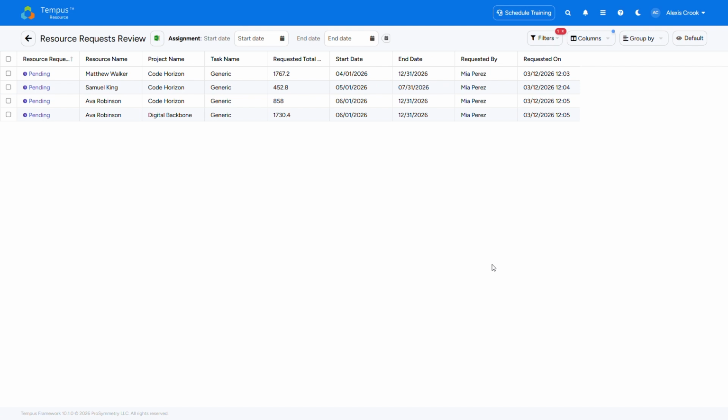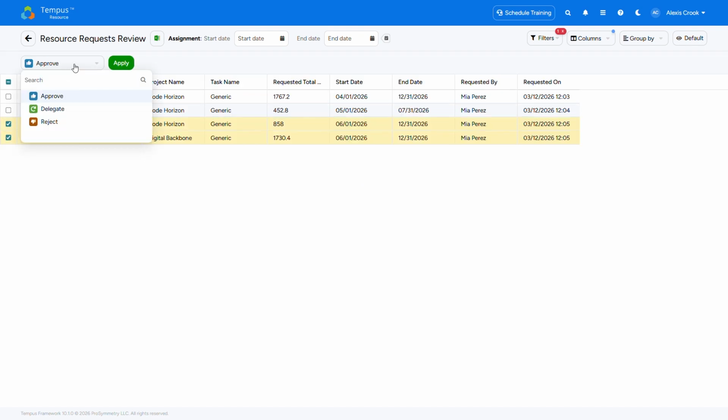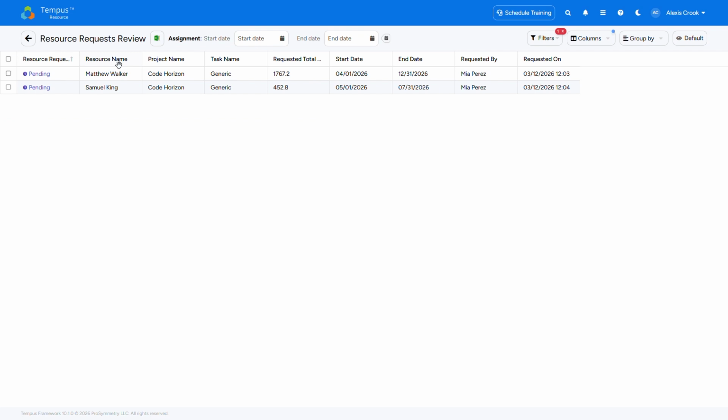This is a screen within Tempus that you can customize the way that it looks. You can filter, pull in columns, group by, as well as create different views if you would find that helpful. Very similar to project management and resource management as well. Within this screen, I can see some basic information about each of these different requests. You can take action on multiple requests within here if you would like to. So you can select multiple and choose whether you want to approve, delegate, or reject these requests. In this case, I think that all looks good, so I will go ahead and approve those. Those are now out of my pending queue.